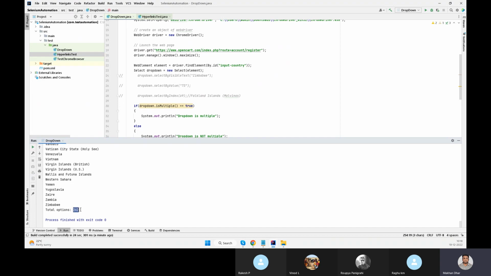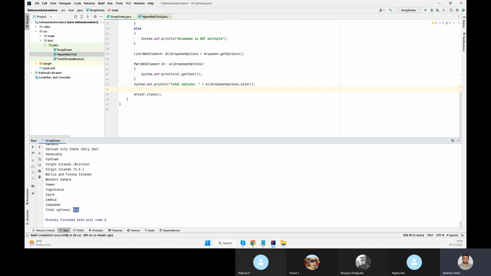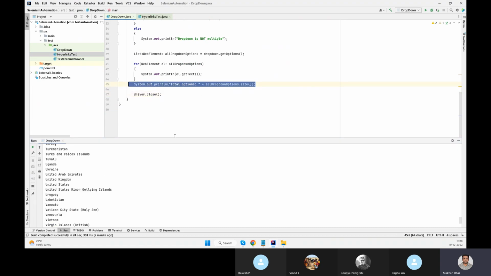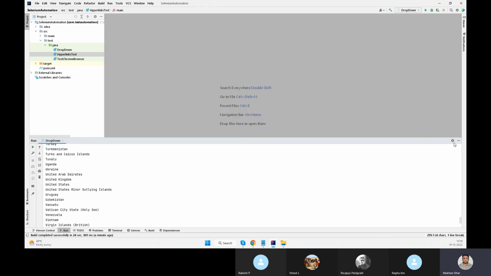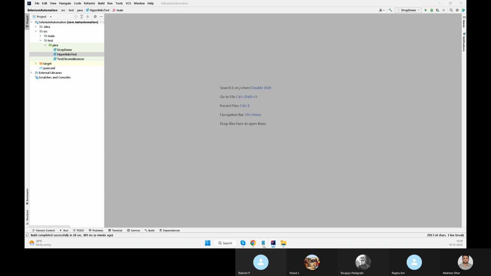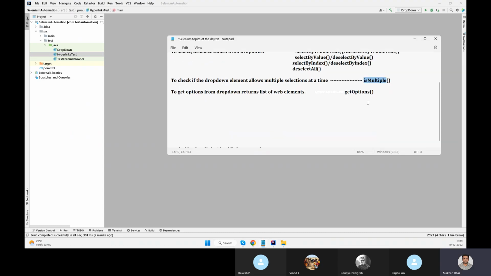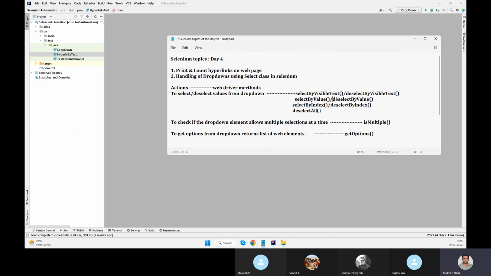Okay, so here you can see there are 242 country names available under this dropdown. So this is the use of size. You can do the practice on this. This is all the methods we use: select and deselect, basically if you want to select or you don't want to select.